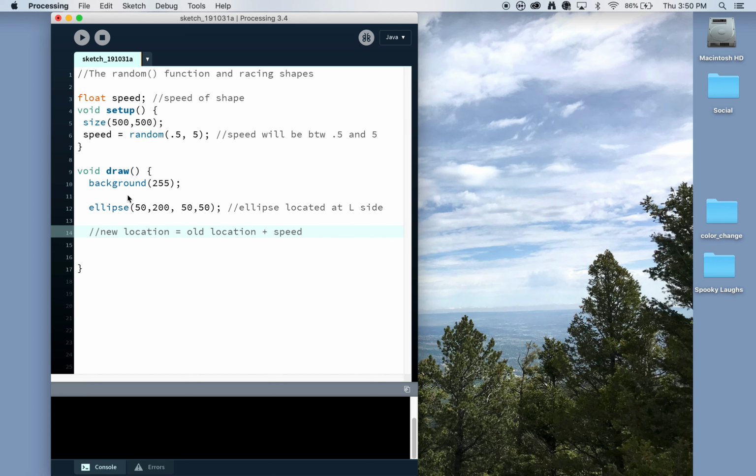But right now, the location on the x-axis for this ellipse is 50. It's located at 50 pixels over, 200 pixels down. If I want to change the x location, I can't do that if I'm using a static number, 50. I need to use a variable. But is speed the variable I want to use there? No, we've just said the speed variable is in fact the speed that we want the shape to move at.